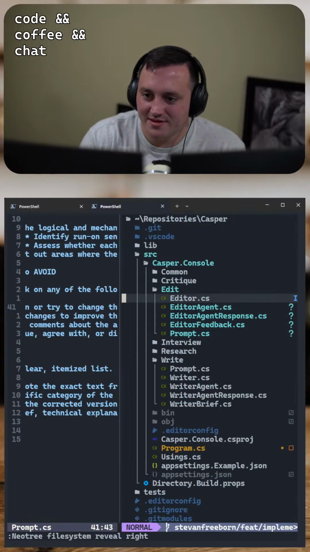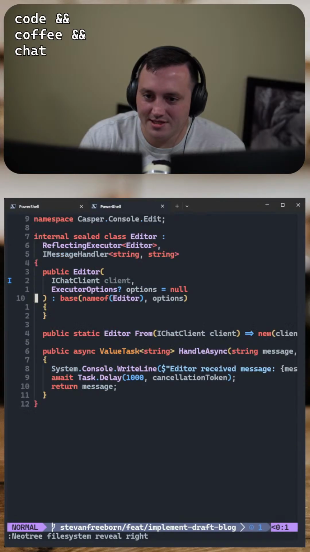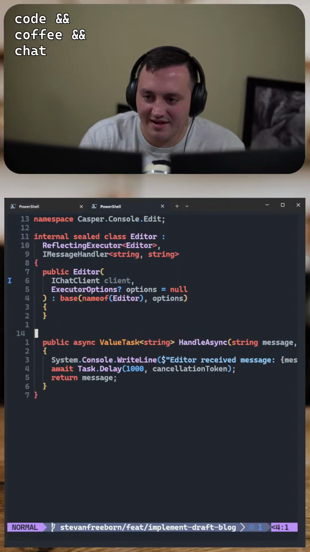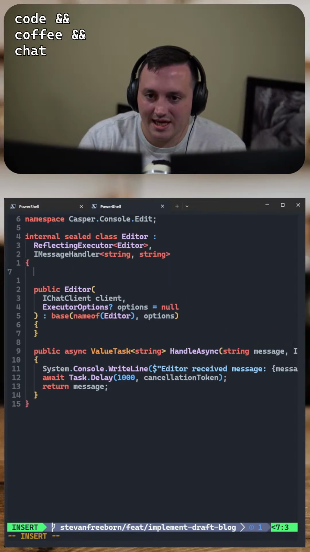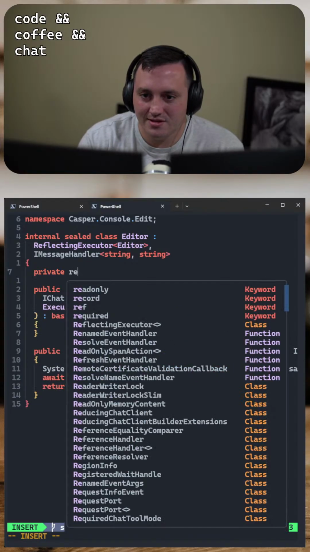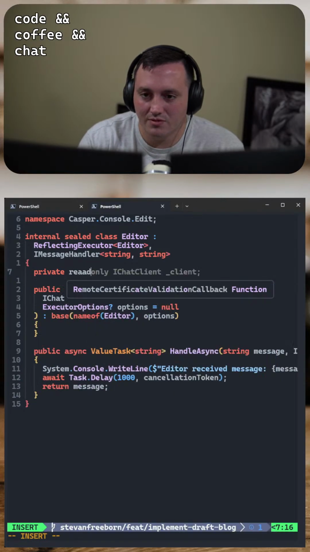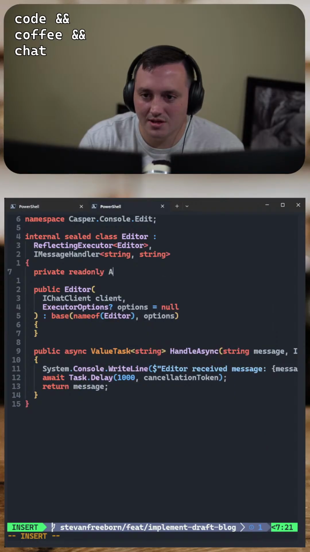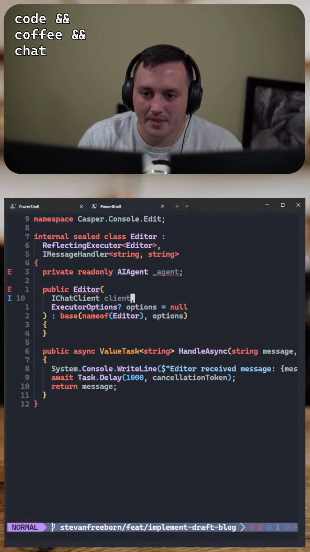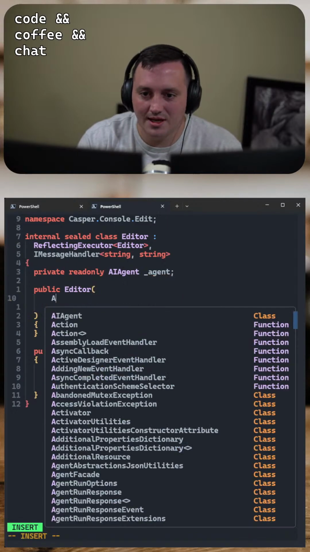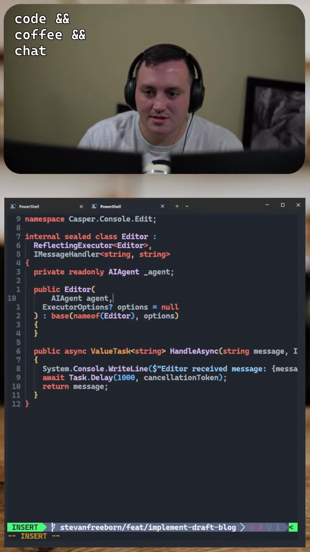All right, I think we've got this wired up decently. Oh no, we need to wire it up here. So now, instead of having an iChat client, we need to have a private read-only AI agent. This guy is going to be an AI agent.